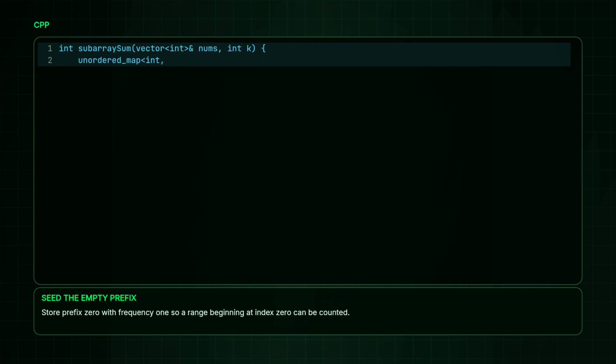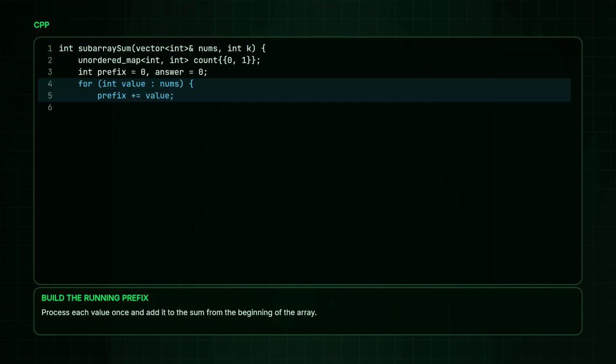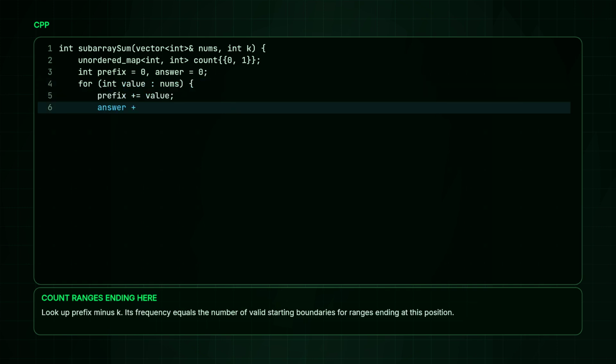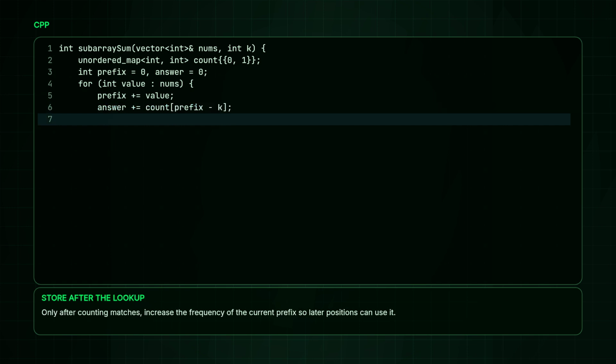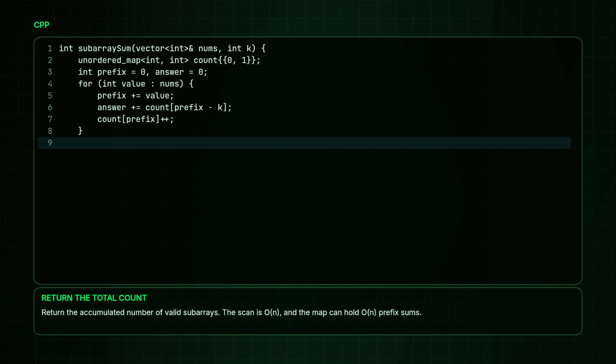Store prefix 0 with frequency 1 so a range beginning at index 0 can be counted. Process each value once and add it to the sum from the beginning of the array. Look up prefix minus k. Its frequency equals the number of valid starting boundaries for ranges ending at this position. Only after counting matches, increase the frequency of the current prefix so later positions can use it. Return the accumulated number of valid subarrays. The scan is O of n, and the map can hold O of n prefix sums.